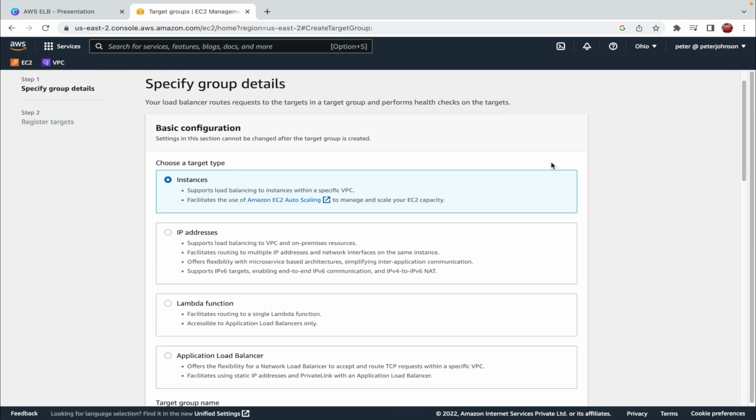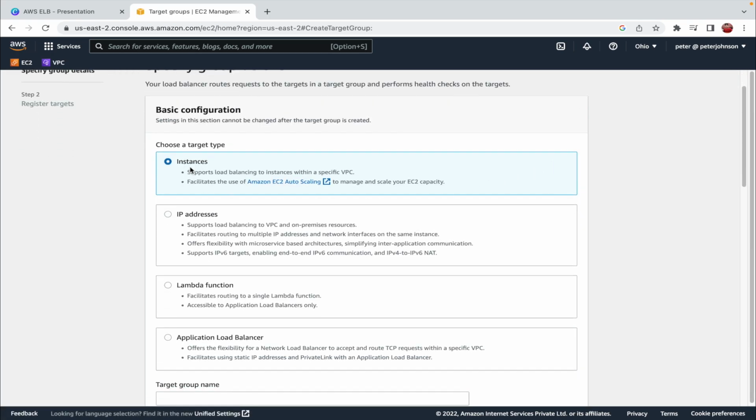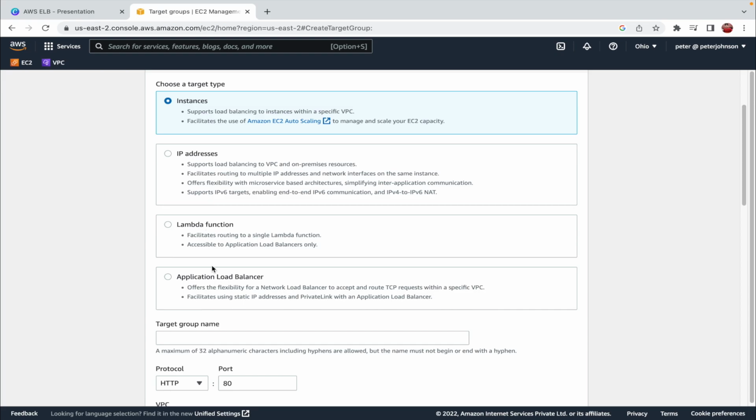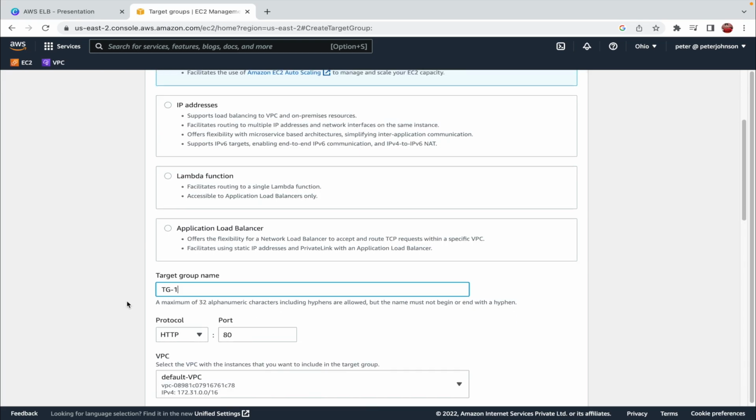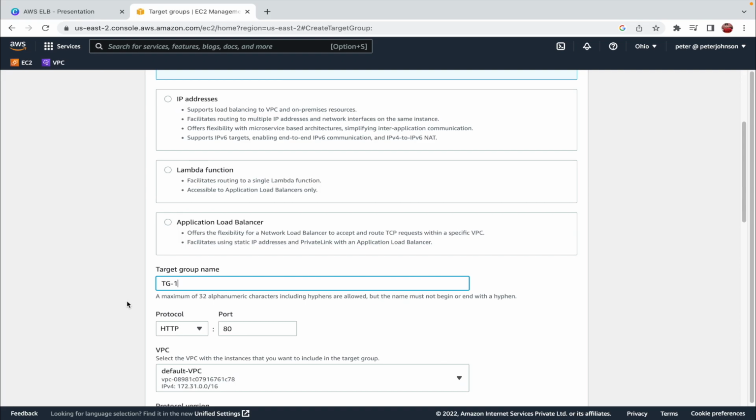And as you can see, we have some configuration, that is we can select a target type as instances, IP addresses, lambda functions, or application load balancer. So we're going to click on instances, and here we need to provide a target group name. So I'm going to enter TG-1, and below that we need to specify the protocol, and this is where you need to be careful.